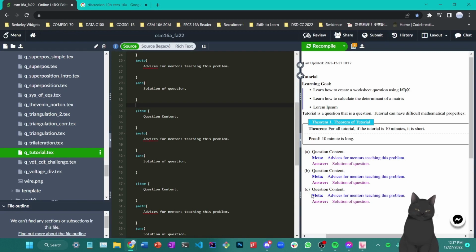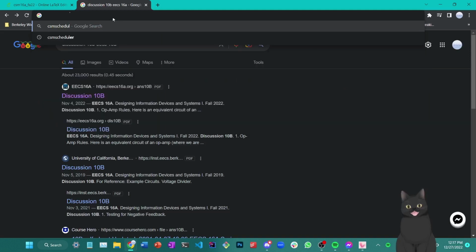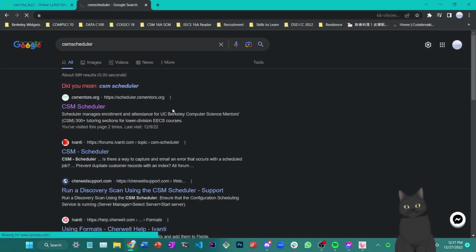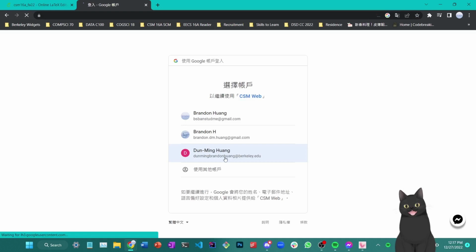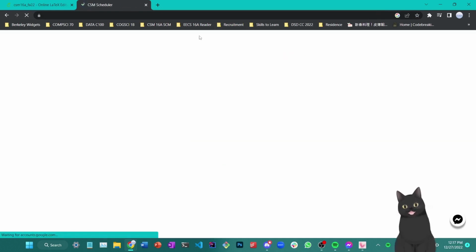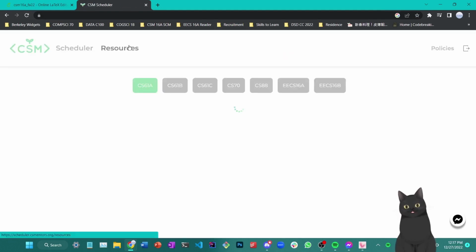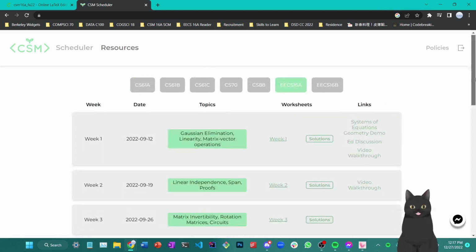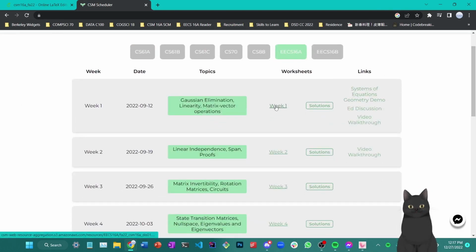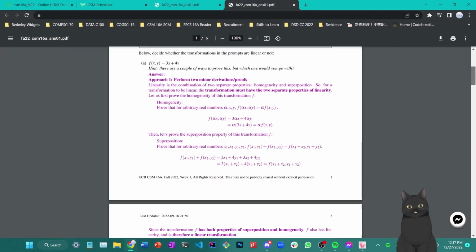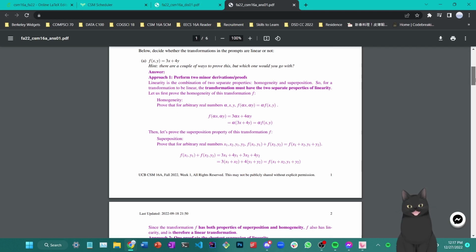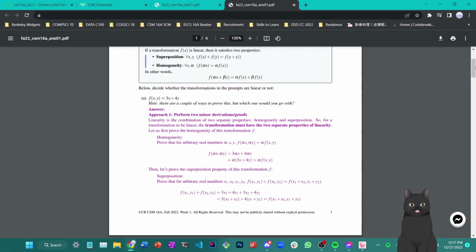Okay. It is also notable that each of the worksheets from CSM, which you can see from the CSM scheduler, takes a bit of time to load. Essentially, each worksheet has 3 versions of presentation. If you click into the CSM scheduler and click on resources for 16A, for example, you can see that there's a question file and a solution file. But the solution file that your student receives is different from the solution file that the mentors will receive. The students will not see meta, but your mentors will see meta.